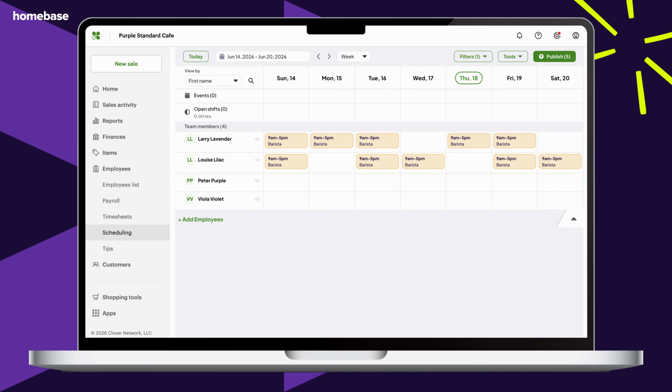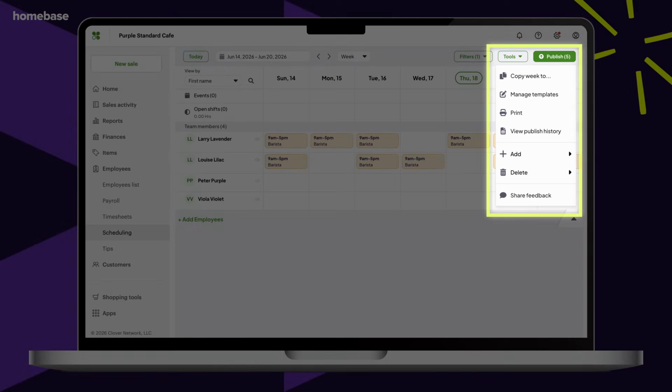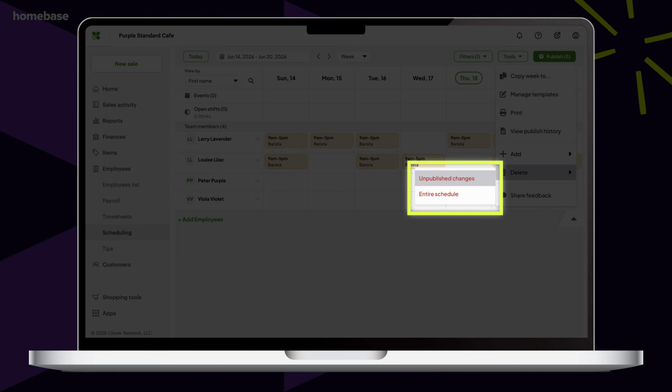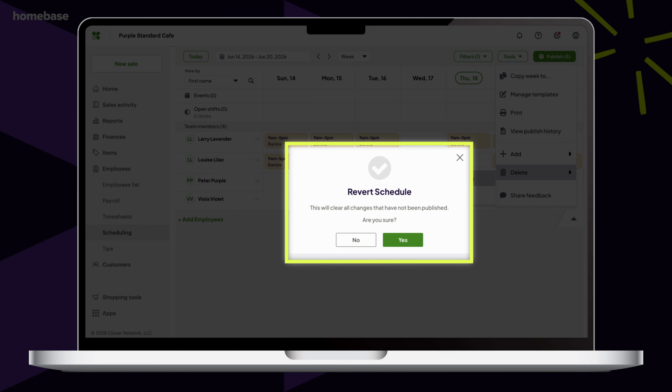To clear the schedule, in the top right, click Tools. Then go to Delete, select Unpublished Changes, and click Yes once prompted.